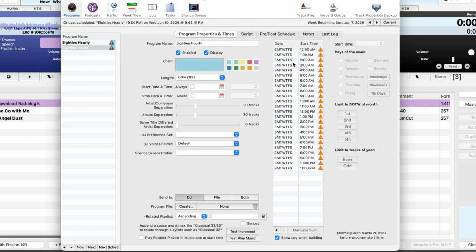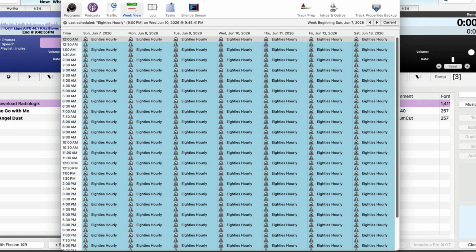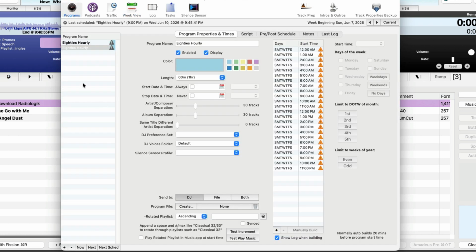Now that I've done that, we've got conflicts. As you can see, conflicts on all the times. We've got the little warnings here. And here we also see the warnings there. Well, one of the things I can do here is I could actually disable one of these, and then the conflicts go away.